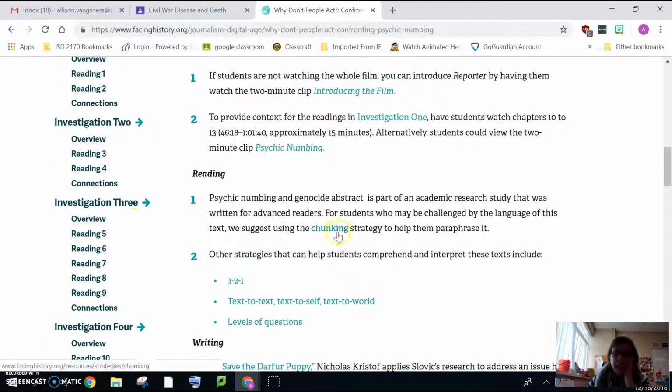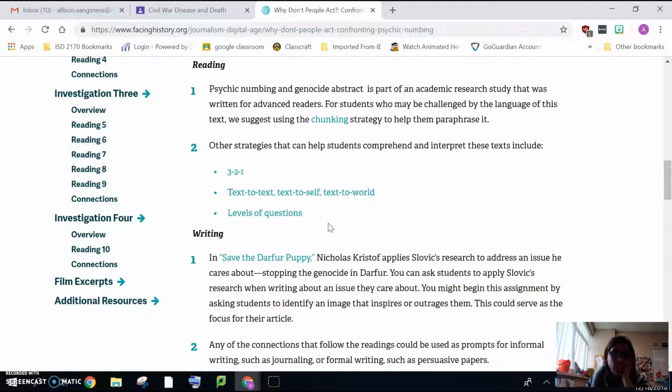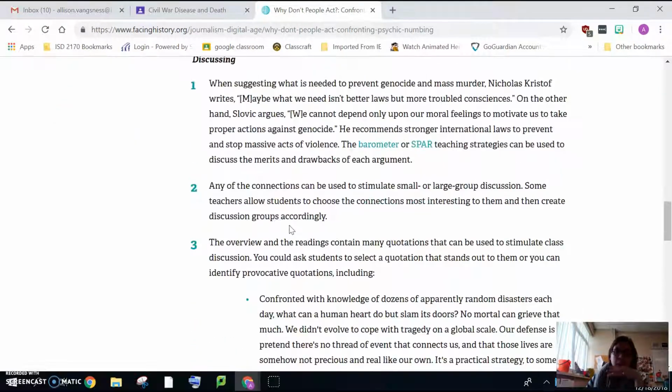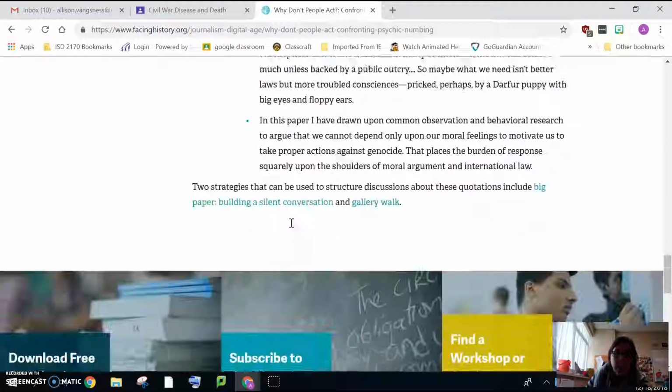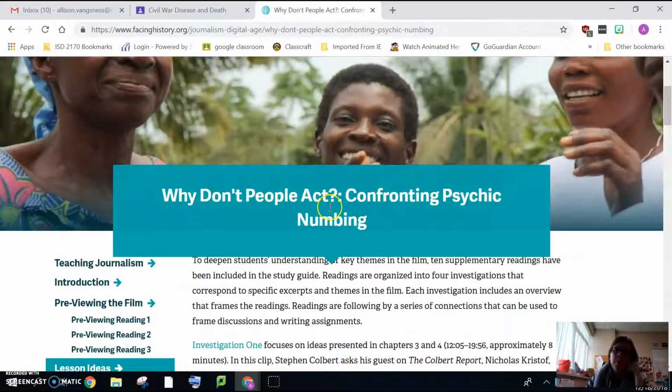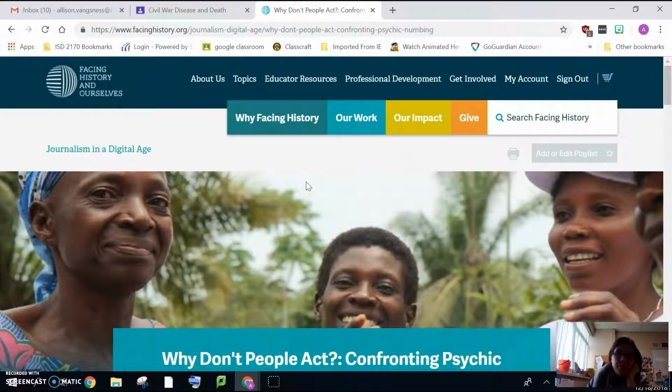There's lots of different investigations, but everything is broken down so nicely with different strategies, and they gave you all of the resources. So if it tells you to watch a video, it gives you a link to the video, and any other readings, you have it all at your fingertips, and this is all free of charge. So it's an awesome, awesome website. Especially for those of you who are teaching higher level classes in the high school, this would be a great resource for you.